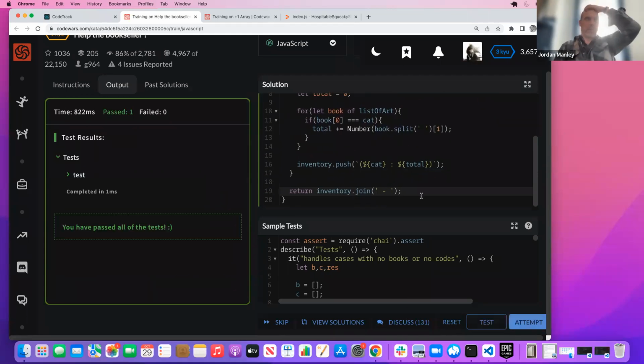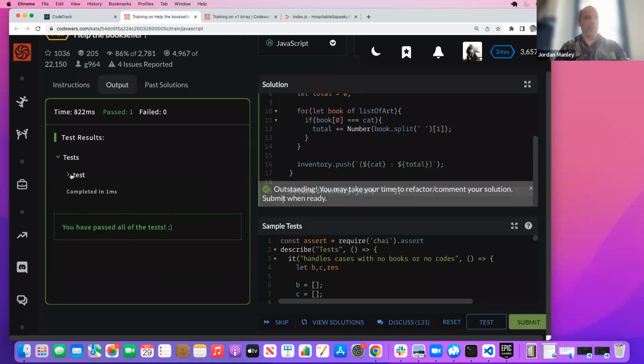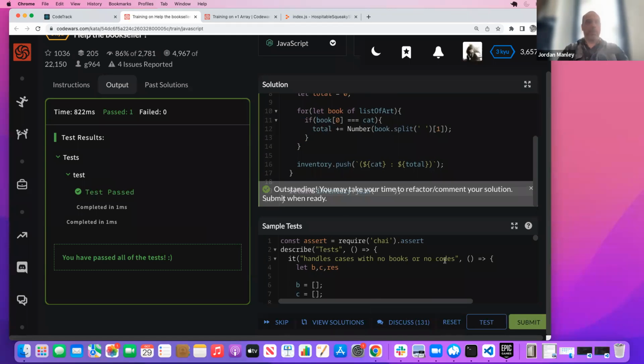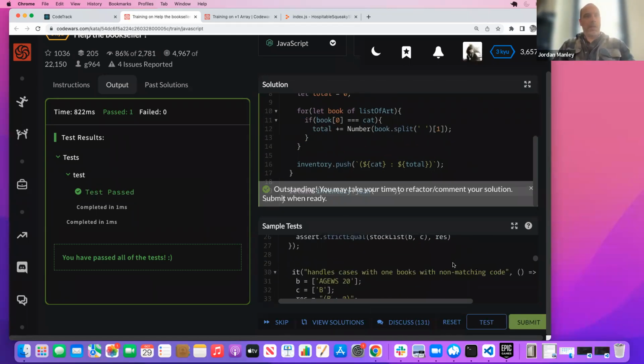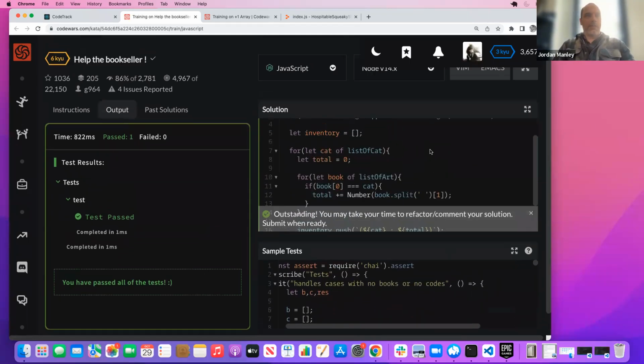Go ahead. And there we go. We passed all of our tests. I don't know how many tests there are. It doesn't really show us. It looks like there's not many, but I'm sure there's a bunch. And we are ready to submit this problem.